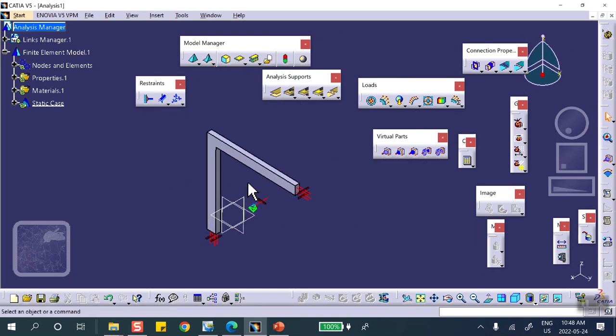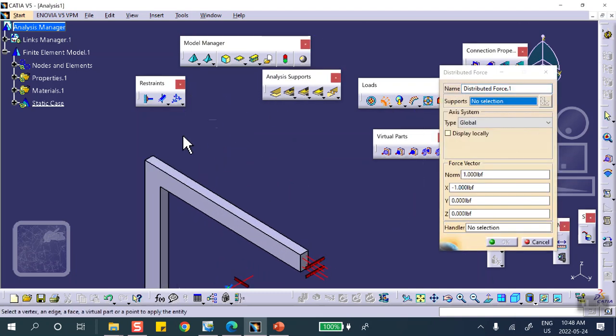No more the buckle. Static analysis. I'm going to put 1 pound dummy load downward on the top edge and 1 pound dummy load on that same edge to the right. Dummy load, 1 pound. So force, distributed force on that edge in the direction x minus 1.